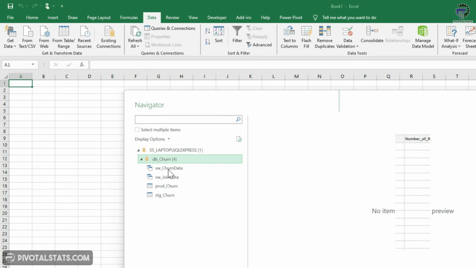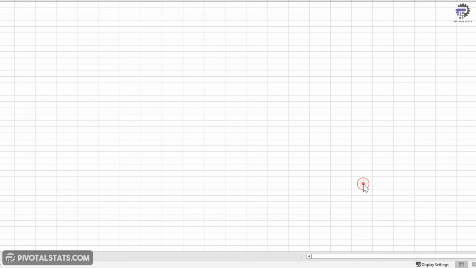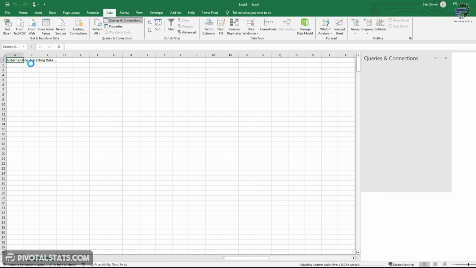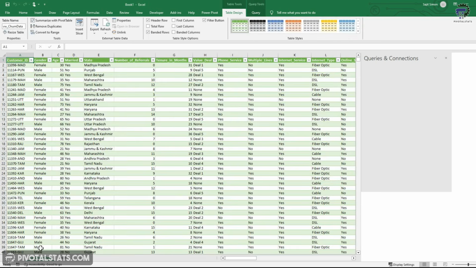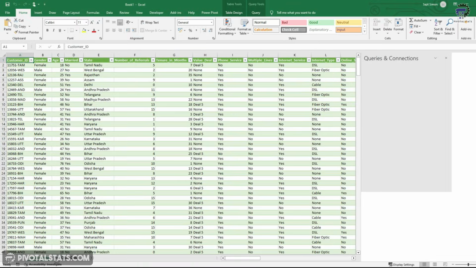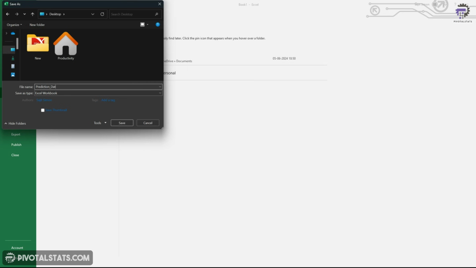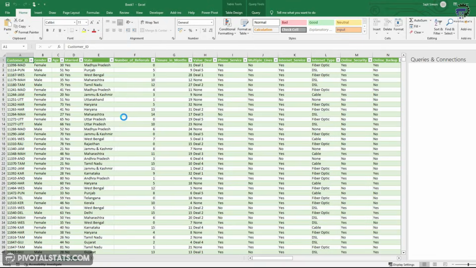I'm going to import both these views into this Excel file by selecting the view, and once selected, I'm going to simply click on this load button here. This should ideally load all the data onto your Excel file here, and it will also name your sheet accordingly. Similarly, I'm going to import the view join data as well on this file. So now I have these two data within this Excel file. I'm going to save this Excel file as prediction data, and wherever you are saving this file, just keep a note of the file path. We're going to use that file path while creating our machine learning algorithm.